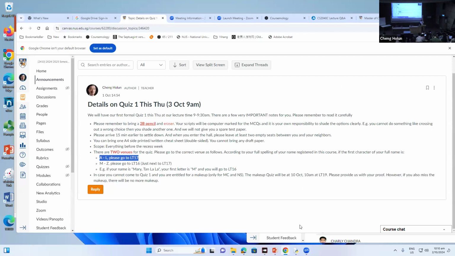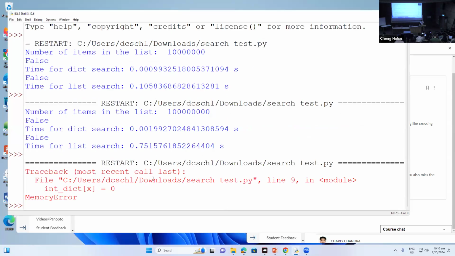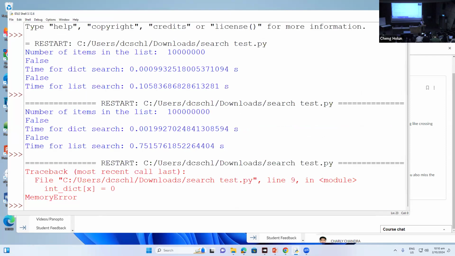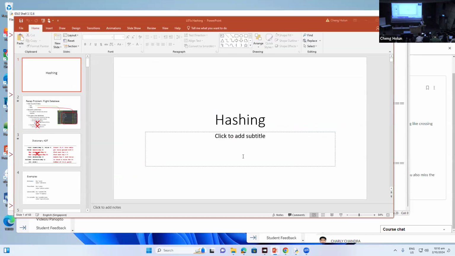And we'll start today. And let's see. Oh dear, error already. So I'm trying to run these tests. Let's reduce it a bit. Run again.